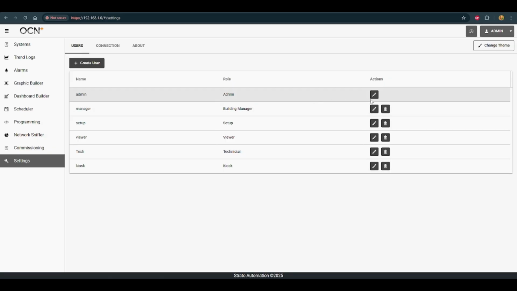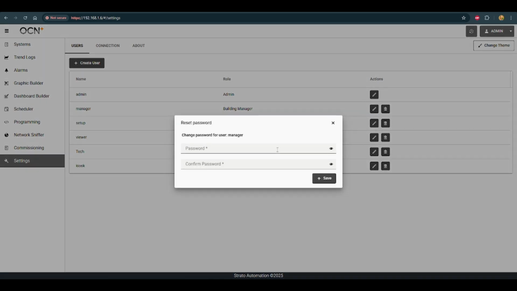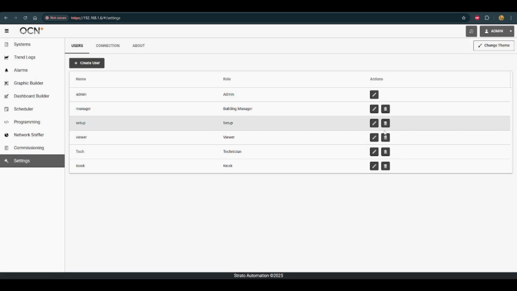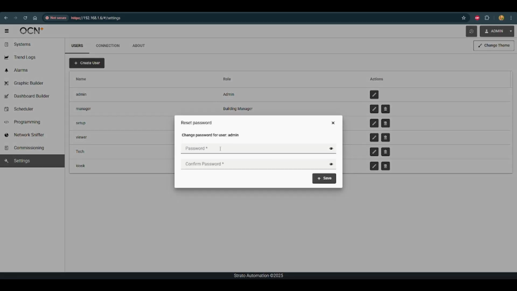If I want to tweak these, like the passwords, I can go in here, click the pencil icon. I can change the password for any of the pre-existing ones. I can also go and delete all of them by clicking the trash can. Notice I can't delete the admin role. That's the top level, so that gives me access to all the features. I don't want to delete that one, but I can change the password if I so choose from admin as the default to whatever I'd like.